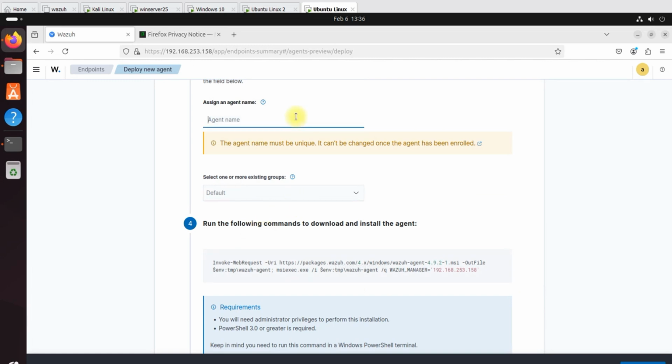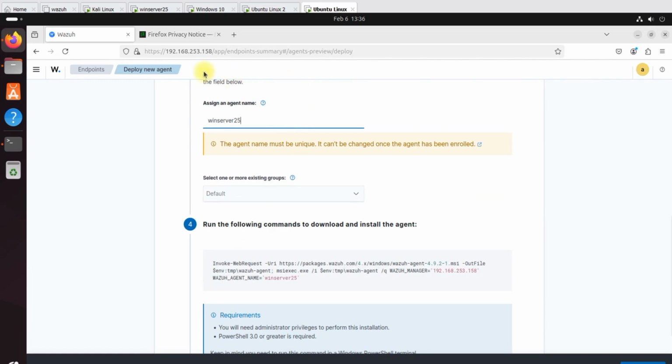Now, which agent do we want to use? You can put Win Server 25. This is the agent we want to have. Then select one or more existing groups. You know, we created a group before, which we named endpoint 1, and we had the default group. We want to select endpoint 1 as the place we want to add the agent. That would be the group we want to add the Windows machine to. That is the Windows Server 2025.